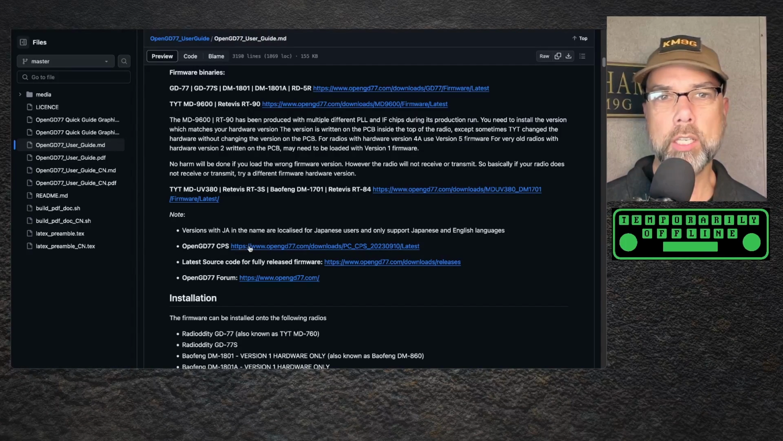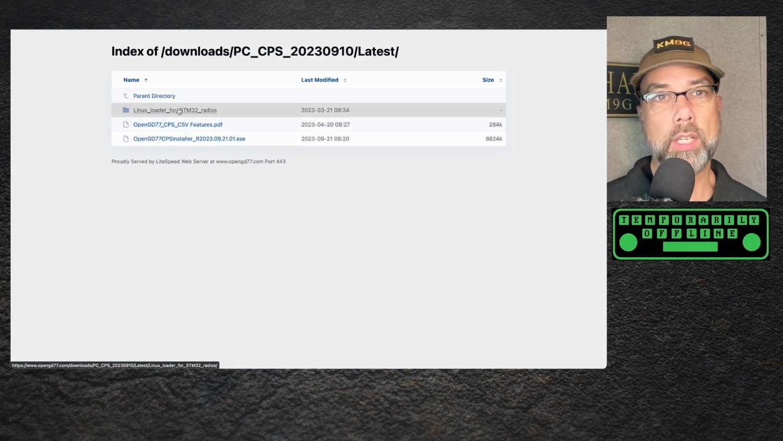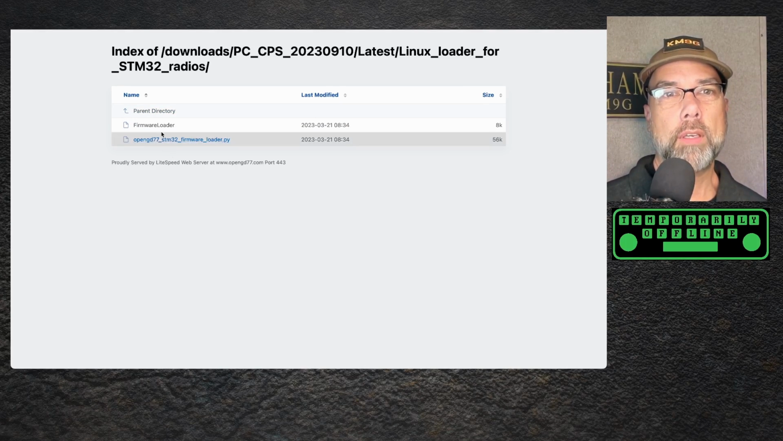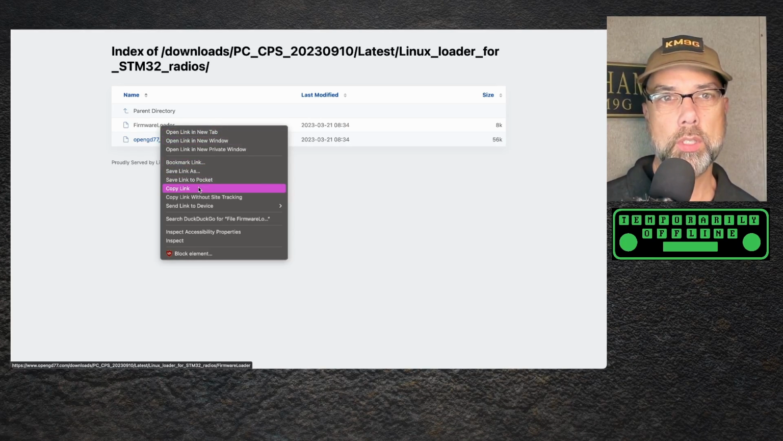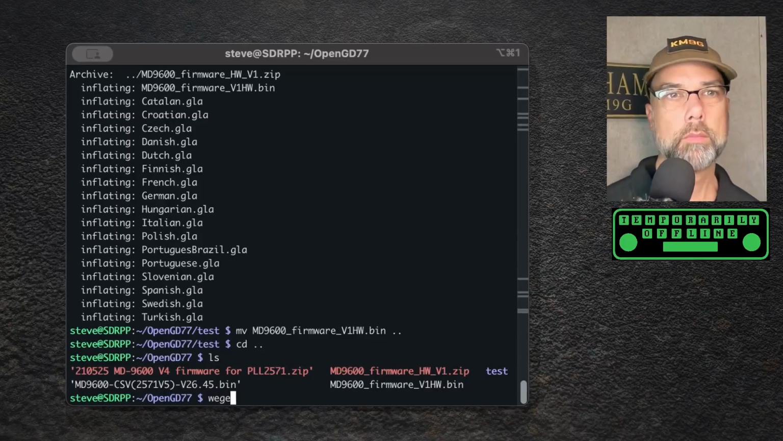So if you click on the regular download for the regular CPS, it's going to take you into a folder that has this Linux loader for STM32 radios in it. And I'm going to go inside that folder, and we have a firmware loader file and we have a Python script. So I'm going to copy both of these files over to my Linux machine.